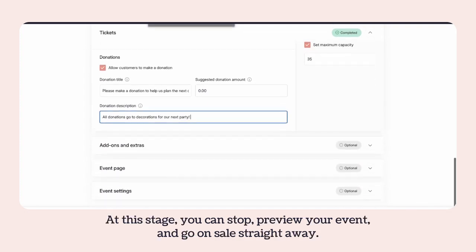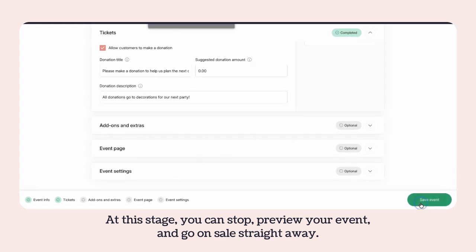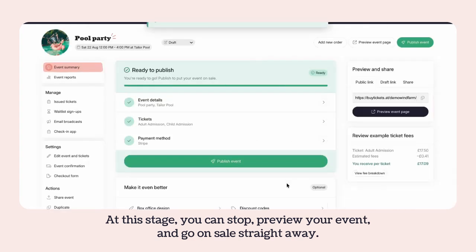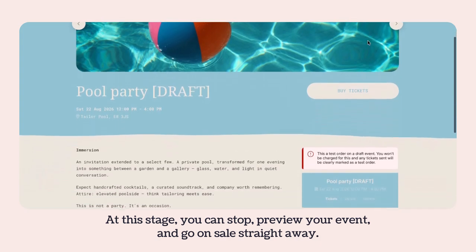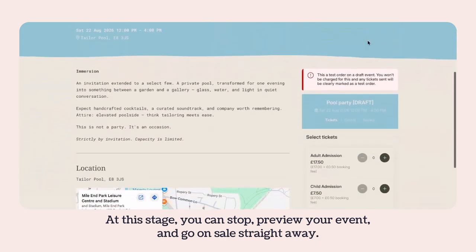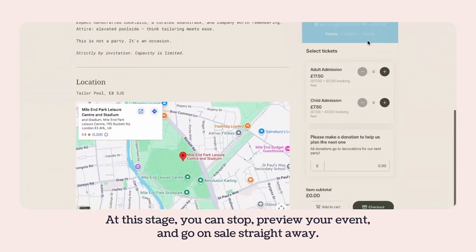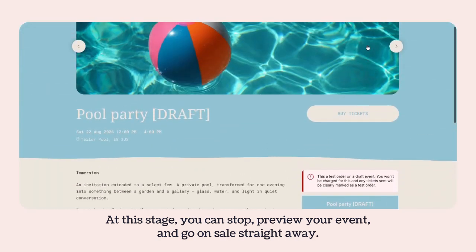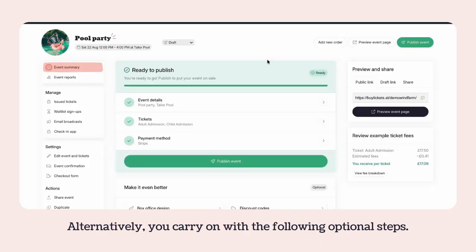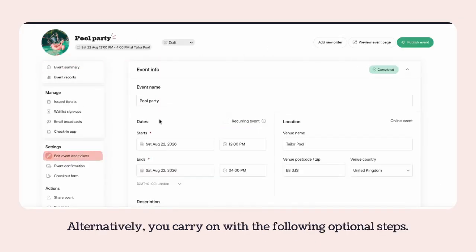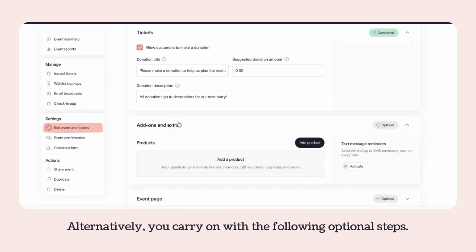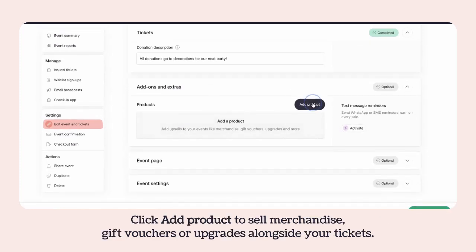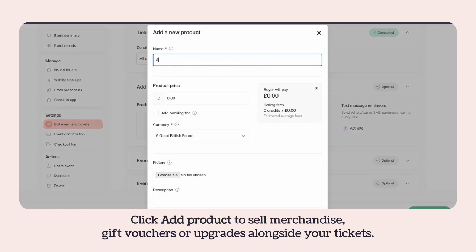At this stage, you can stop, preview your event, and go on sale straight away. Alternatively, you can carry on with the following optional steps. Click Add Product to sell merchandise, gift vouchers or upgrades alongside your tickets.